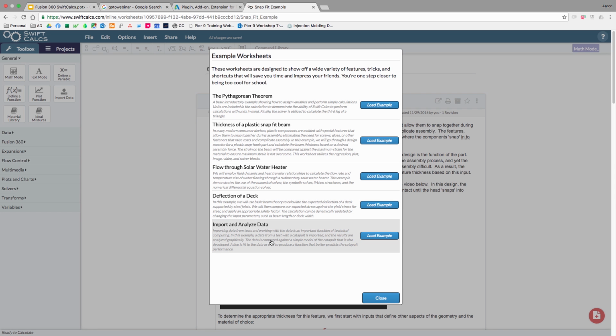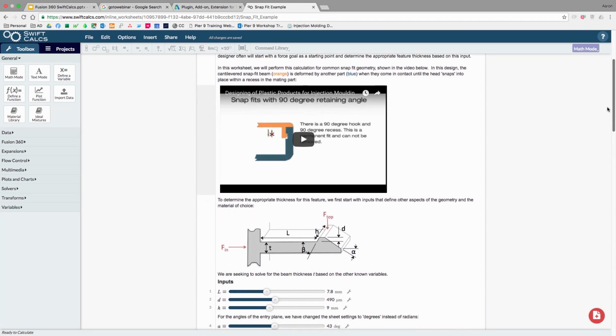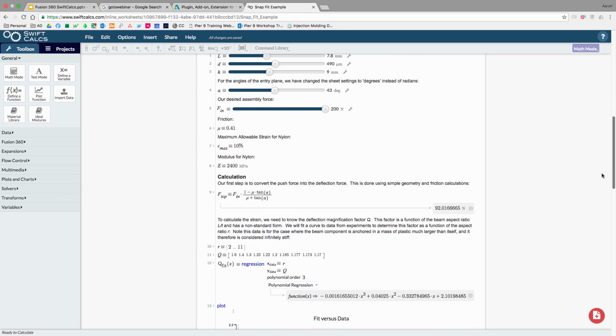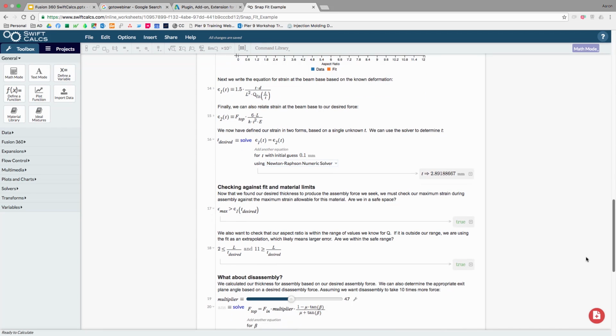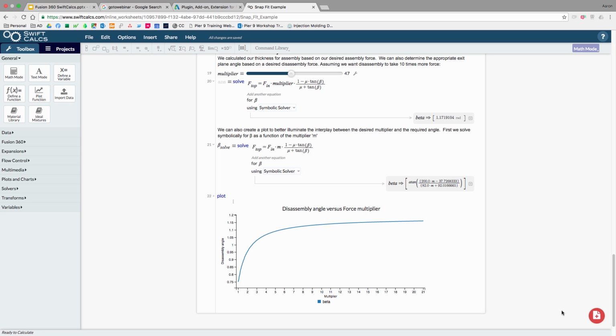This one's really neat. It actually pulls data from a CSV, so you can compare data and do all kinds of crazy stuff. So essentially, this whole document is speaking about how you should design these snap fits, and you can see it has sliders to help drive the design. It's describing each one of these dimensions and angles and things like that. But essentially, it's trying to figure out how to properly design these things for the force requirements.